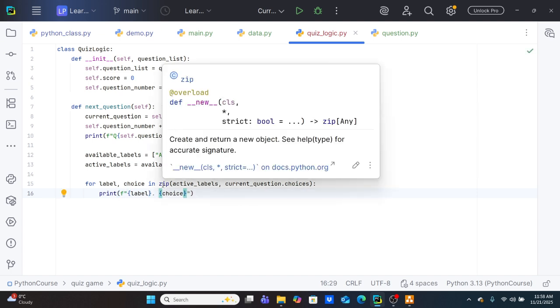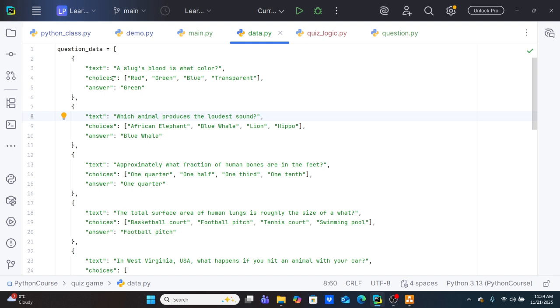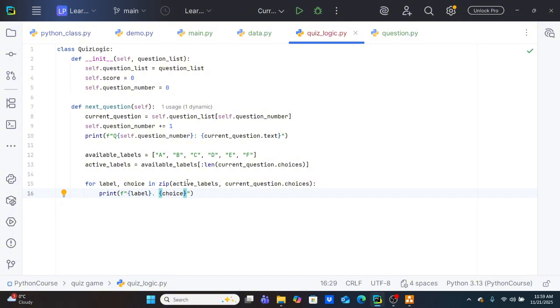So the zip function that you are looking at here is a function that is used to combine multiple iterables together into pairs, element by element. So this is a list. If you look, this is a list. Active label is a list. The current question choices too is a list. If you look at this, by the time you use this key, it will give you a list, right? So when the lists come out, it picks one from this, one from this, label, choice. Then it picks the next one, the second one, and the second one from this. That's exactly the way it's going to do it. And once we do that, the next thing we have to do now is to get user input.